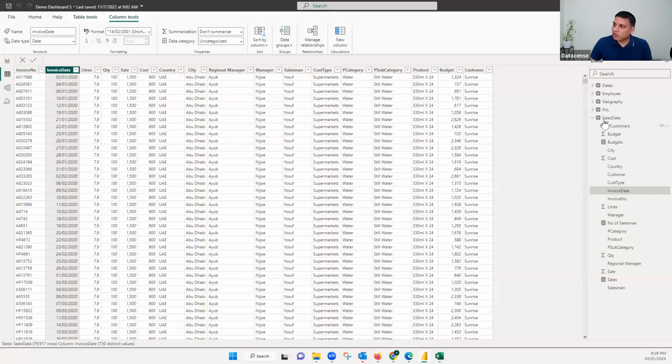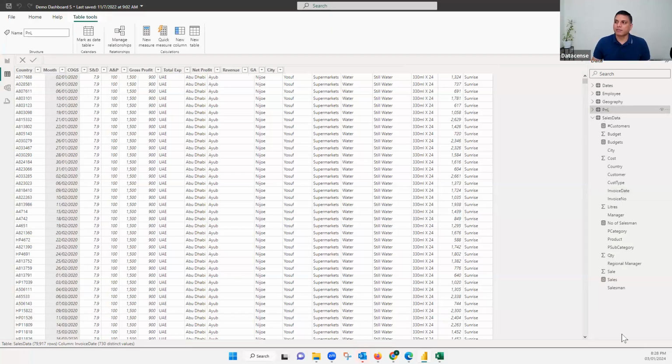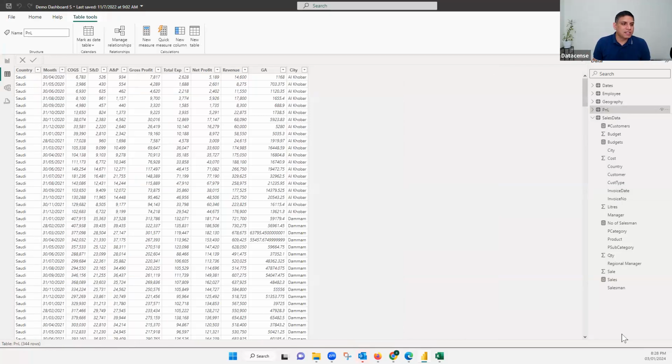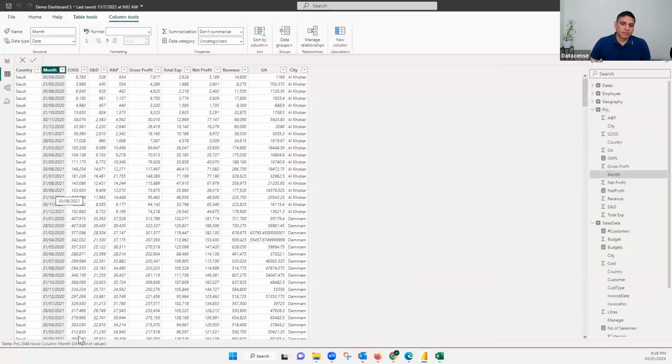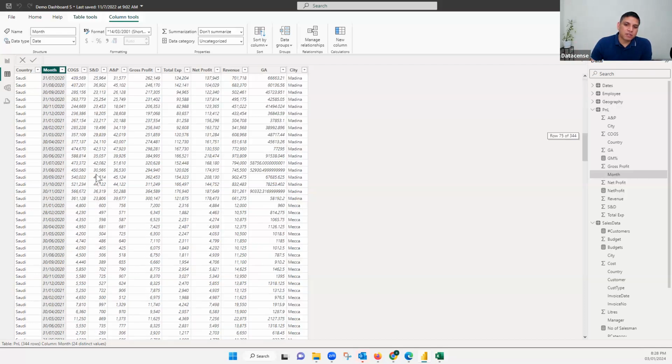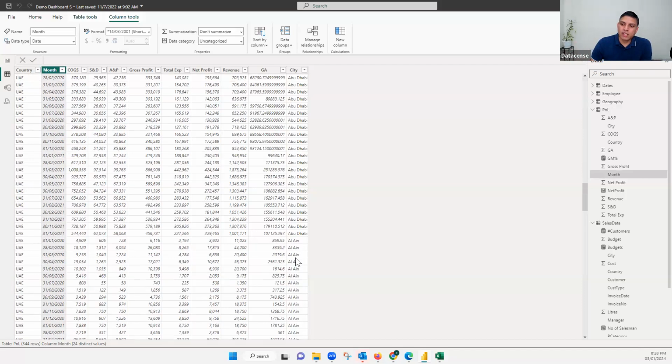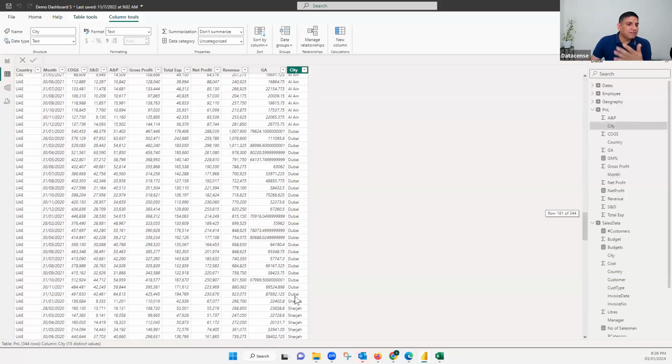Now let me show you another table, which is a P&L table. P&L is a monthly summary, but because the number of lines is 344, when I click on the month, look, only 24 distinct values are there. That means it is monthly data, but still one month will be there for Saudi, one month for another city, Abu Dhabi, Dubai, Al Ain, Delhi, Mumbai. So every city will have that same month. So here also repetition is there. Right. Now, how to connect them?